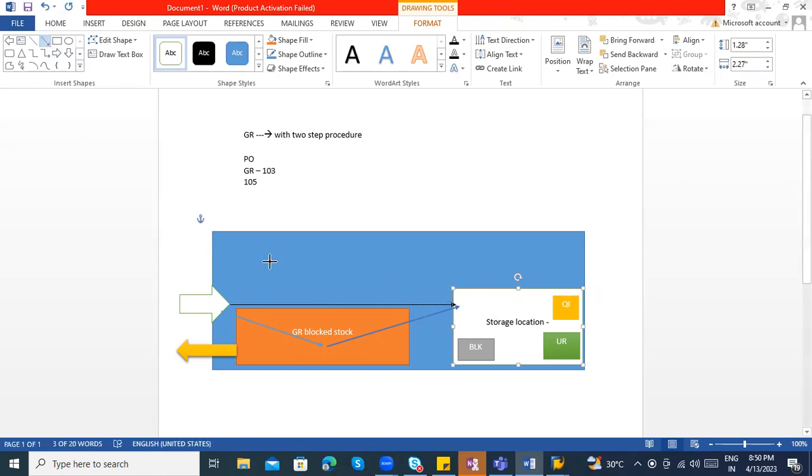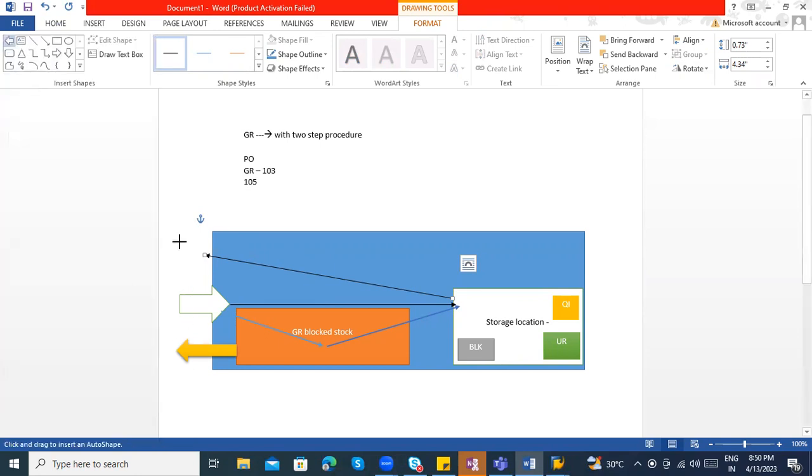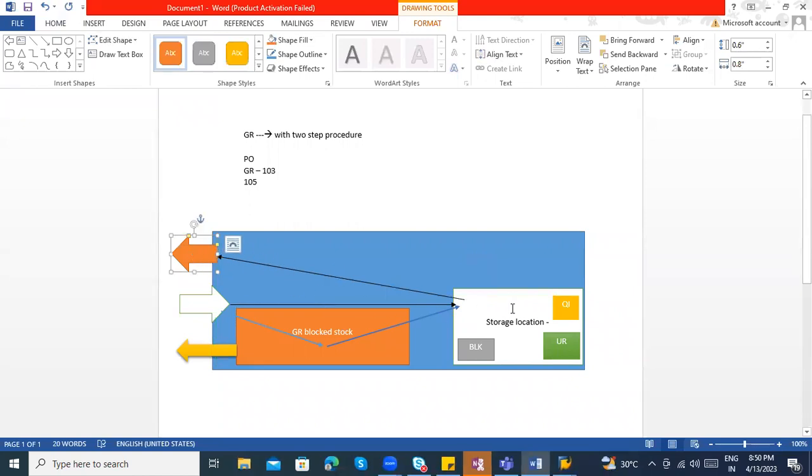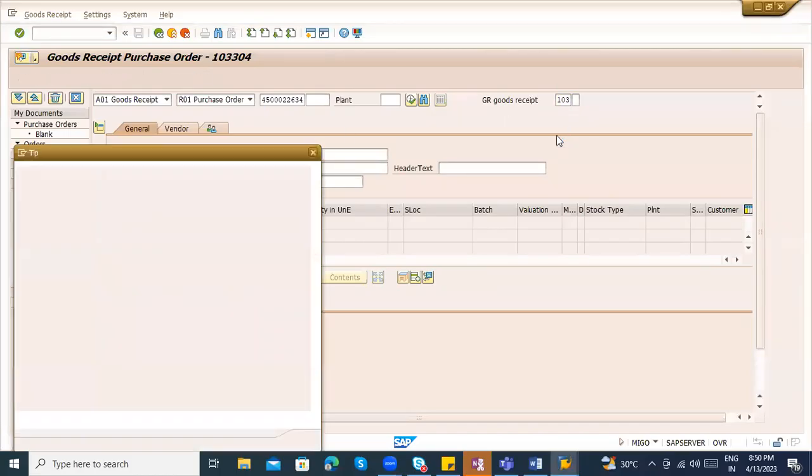I'll draw an arrow down for one more thing here. This is to be done as of now, right? This is return from store location, and this is return from GR block stock. Clear? So now I'm receiving the stock into GR block stock initially.